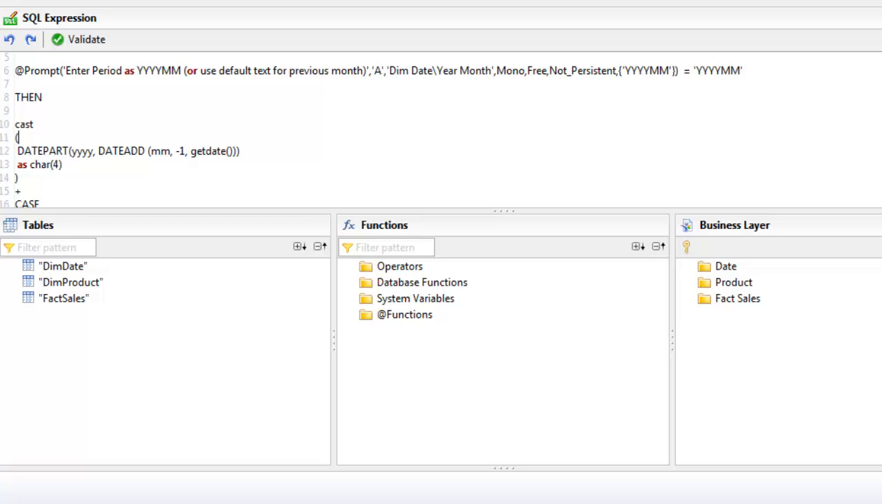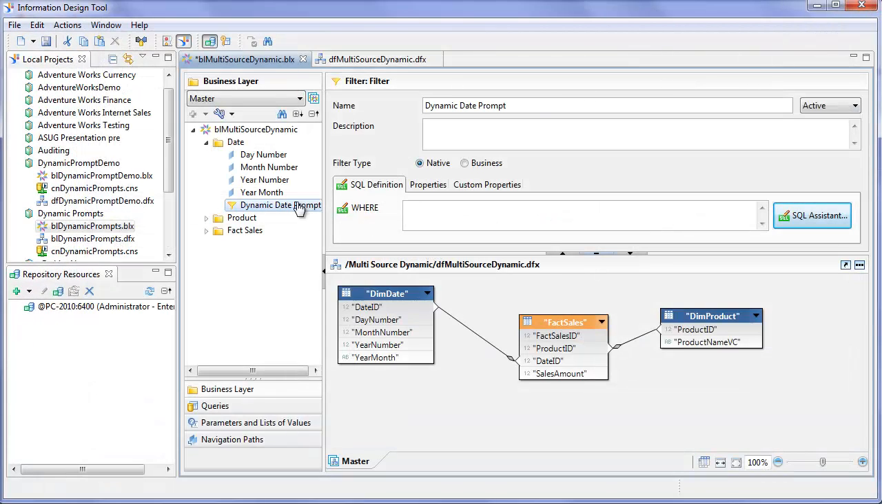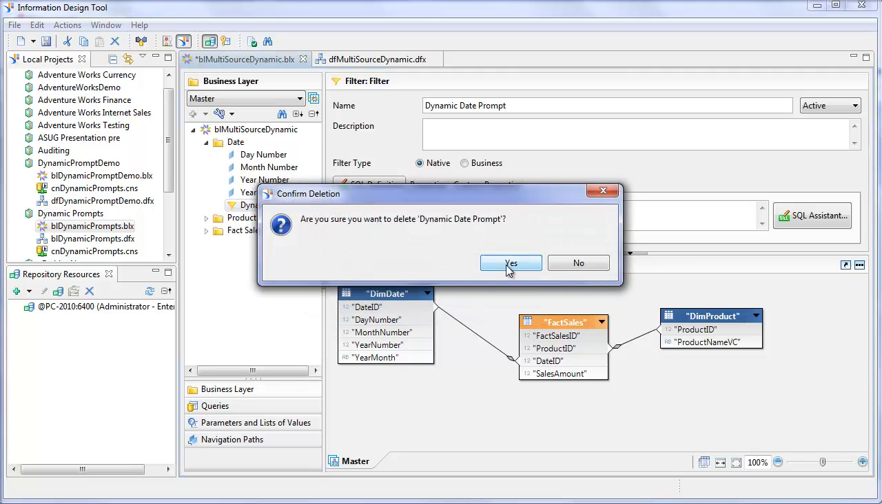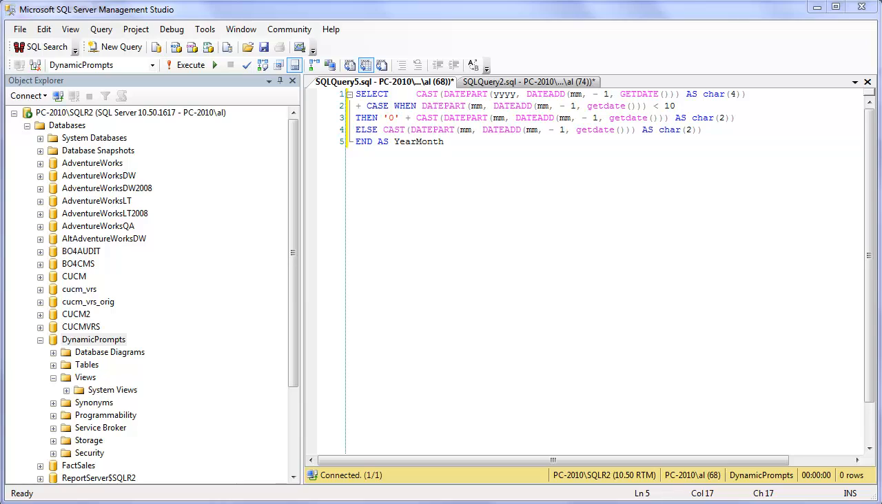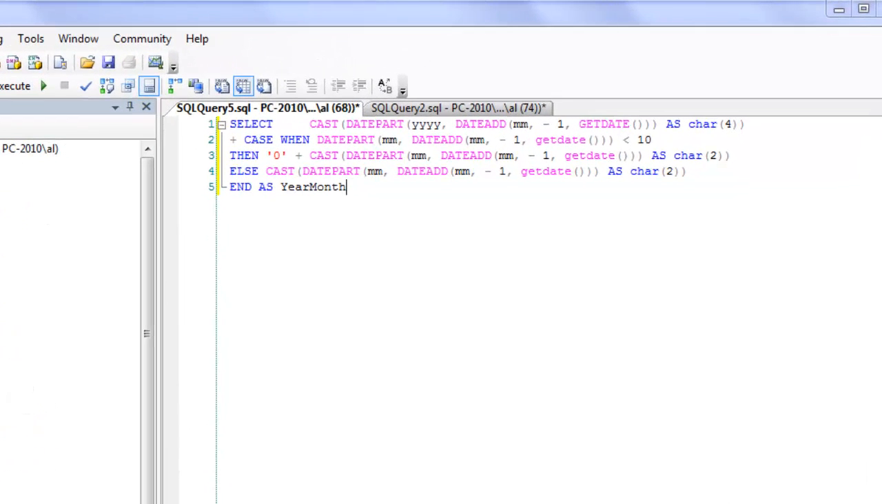So we have to find a workaround in order to have the same solution we had with our single source universe. So I'm going to get rid of this prompt because it doesn't work, and we'll keep moving forward. So in order to make this work in a multi-source universe, there may be other ways to do it. This is a way that I found that works, and hopefully it can work for you as well.